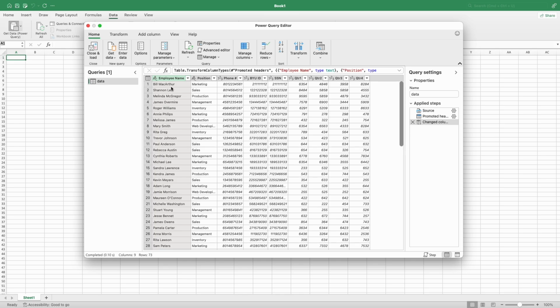Just a few other things about why we might want to use the Power Query Editor. It's very easy to see our applied steps over here on the right side. It's easy to do a lot of quick edits very quickly, that if you import it and load it into your workbook, might take a bit longer. These are some pretty easy edits that we can do.